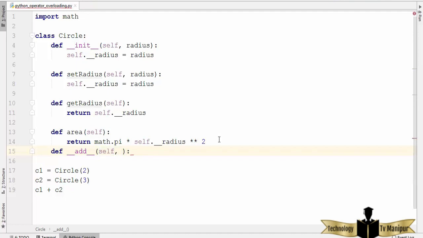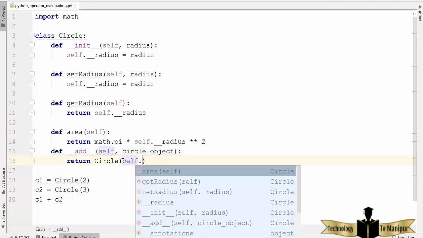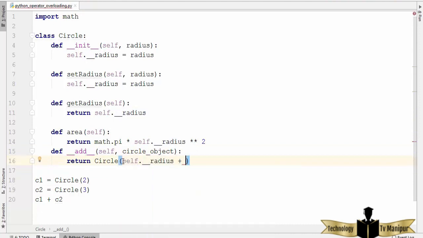And now inside this method I'm going to just return, first of all, I've just used the circle as the constructor. And what I want to do, I want to add, let's say, the radius of the two objects which are provided. One is the self object and the other is the object which is provided using this argument. So I'm going to just say self.__radius plus the circle object radius. So let's use this circle object and then dot and then __radius. So basically adding the radius of the two objects, one is the circle object and the other is the radius of the self, which is the current class.